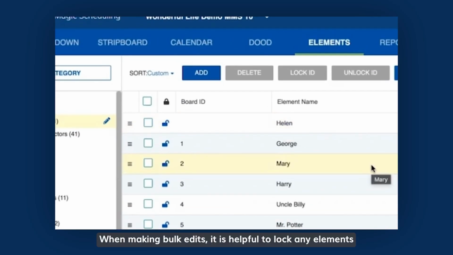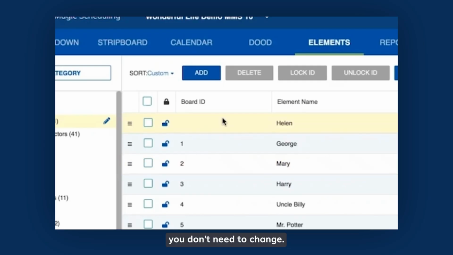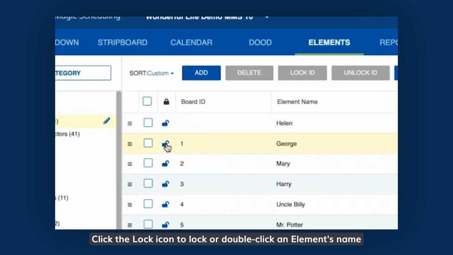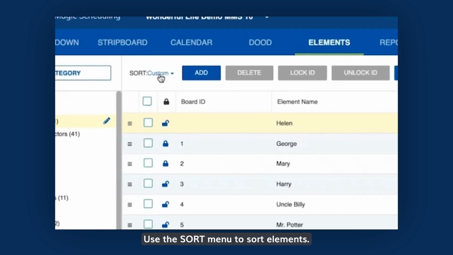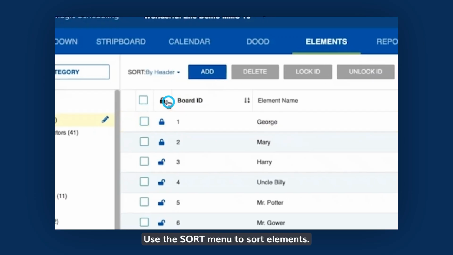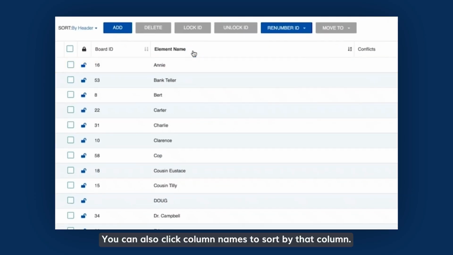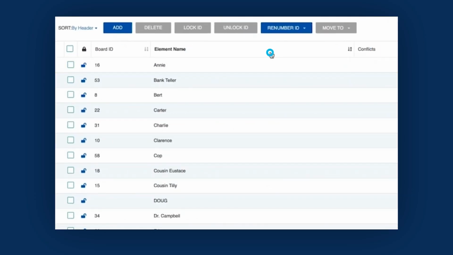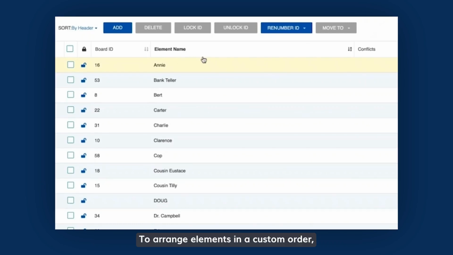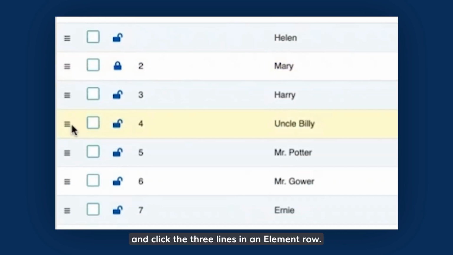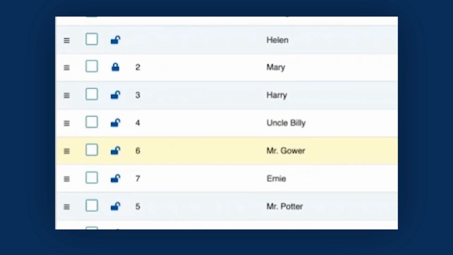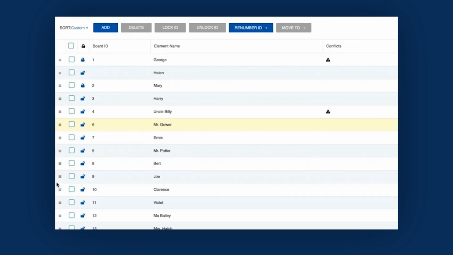When making bulk edits, it is helpful to lock any elements you don't need to change. Click the lock icon to lock, or double-click an element's name and check lock ID. Use the Sort menu to sort elements. You can also click column names to sort by that column. To arrange elements in a custom order, make sure you are in Custom Sort Order and click the 3 lines in an element row. Move to your needed placement.